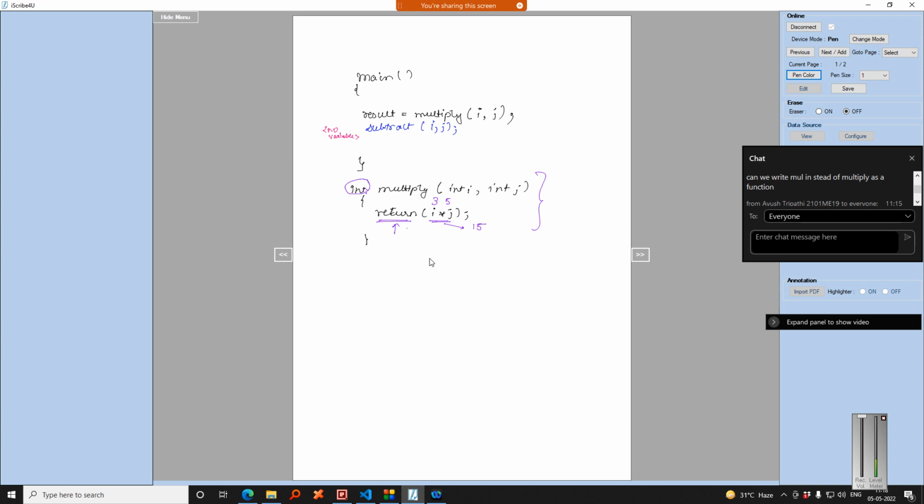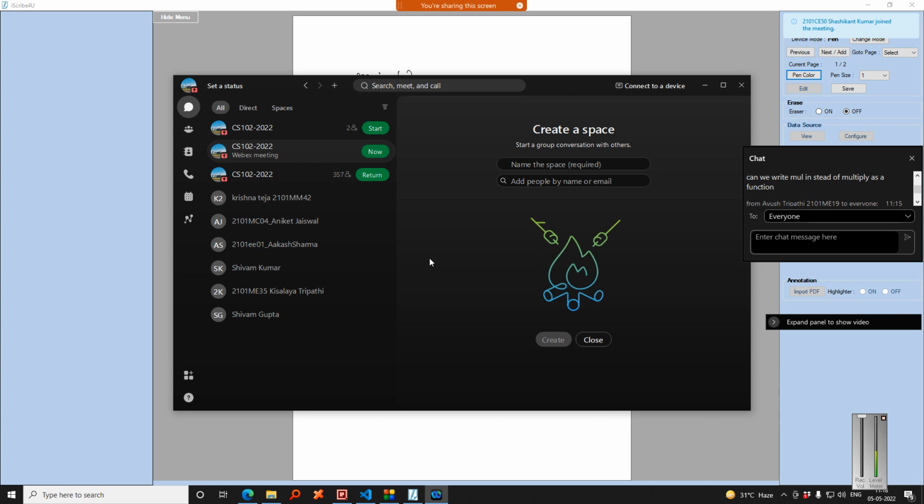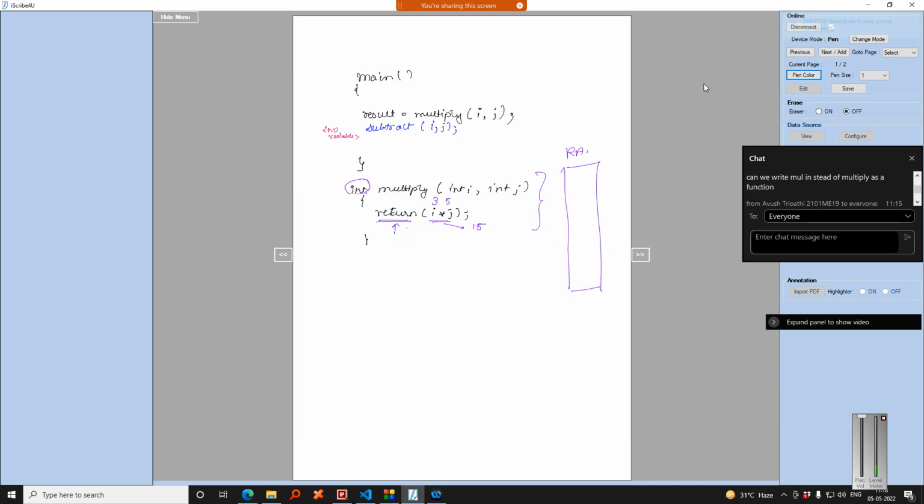And where will this integer be stored? See, when the function executes, assume this is your RAM, right? Initially everything executes in the RAM. So somewhere in the RAM this 15 will be temporarily stored. The moment I return from this function, it will go back to the place where it was called. So where was the function called? It will go back to this particular place, and when it goes to this place, it basically replaces this multiply function call with the value.